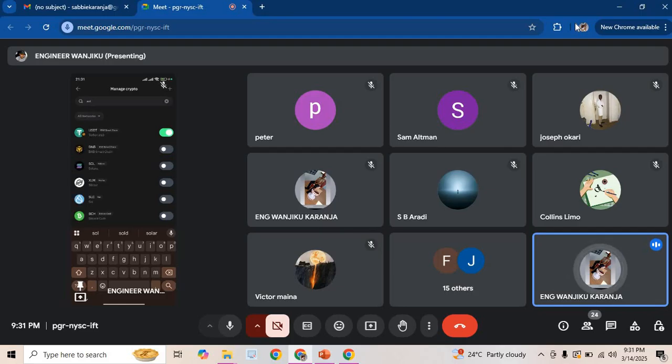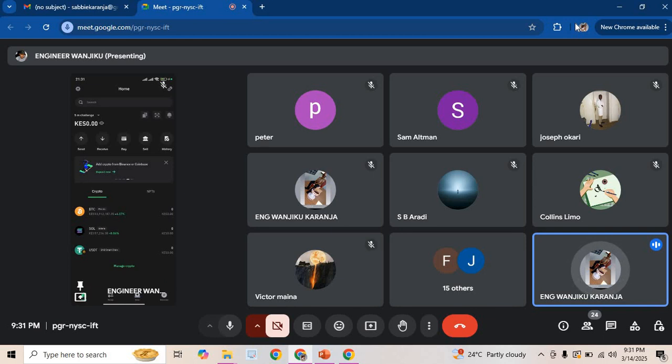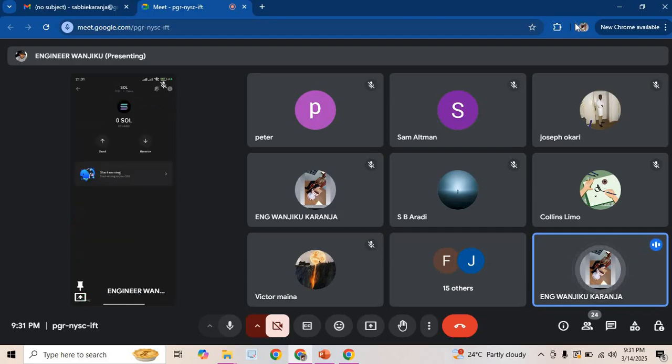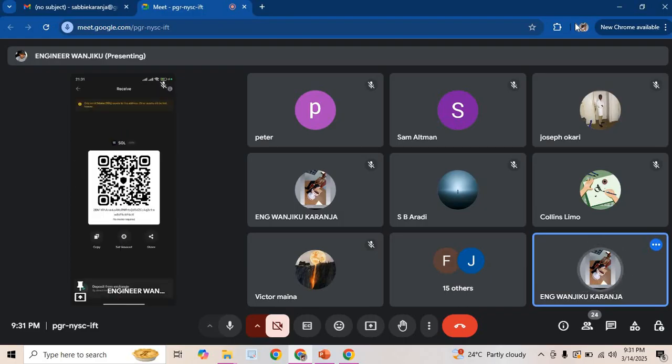Choose depending on the network that they're going to use. But basically, for the purpose of this class, I'll choose that Solana. Go back to my home page, and now my list has been updated and I have Solana on my home page. So how do I get my wallet address for Solana? I'll click on Solana, then say receive.